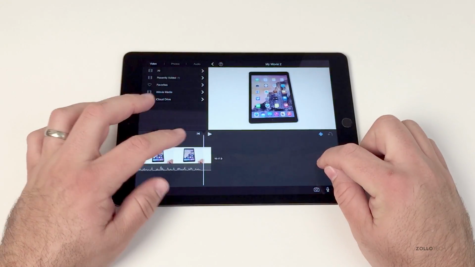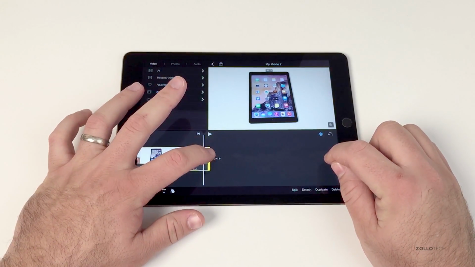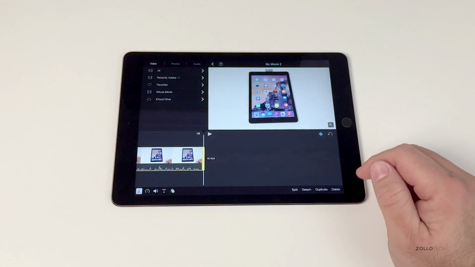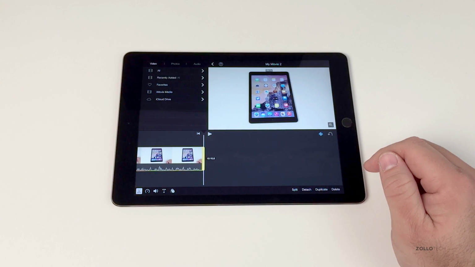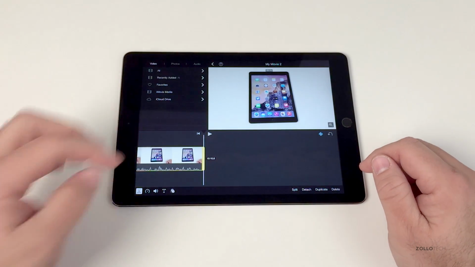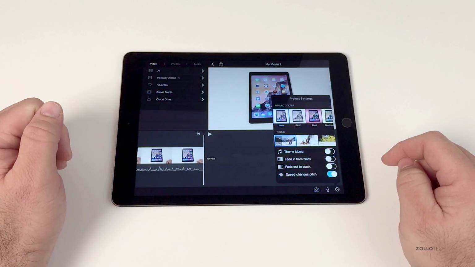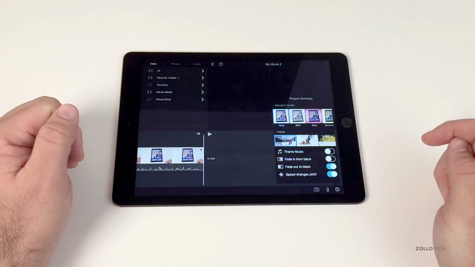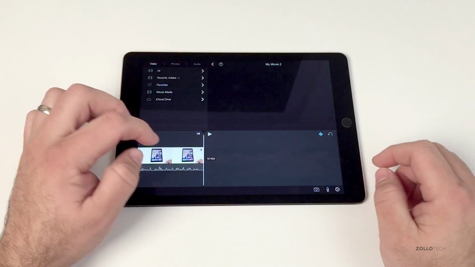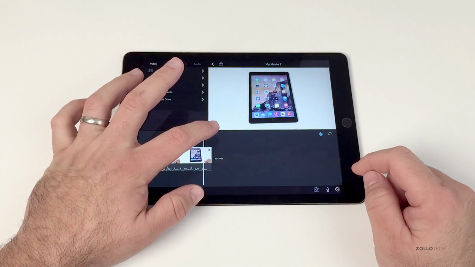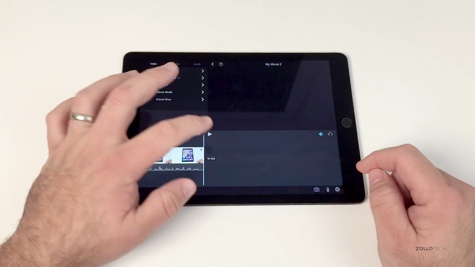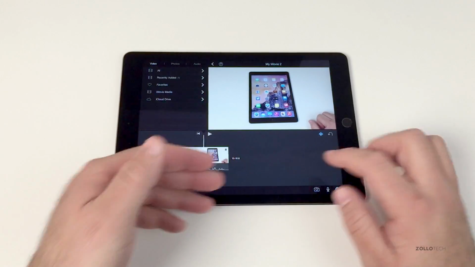So you can see that's the end of the video. Let me shorten it a little bit, and I like to throw a little transition on the end of the video usually. So to do that here at the end, we need to actually go into the settings and fade out to black at the end. So what that did is it threw a fade at the end of that clip.